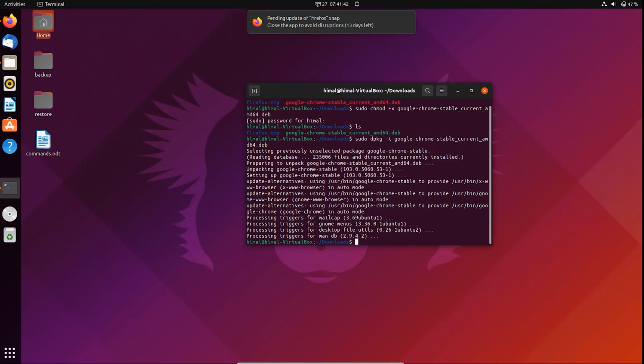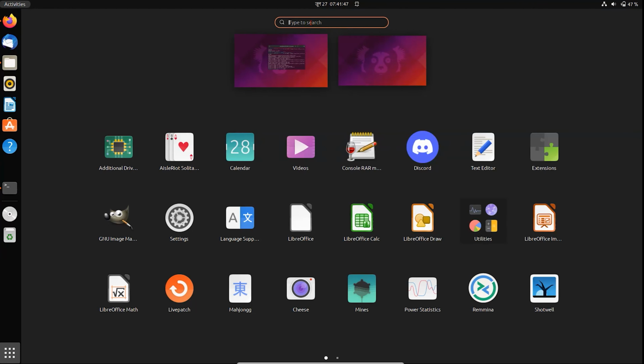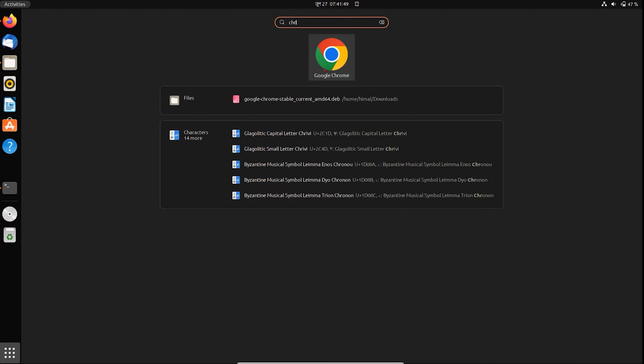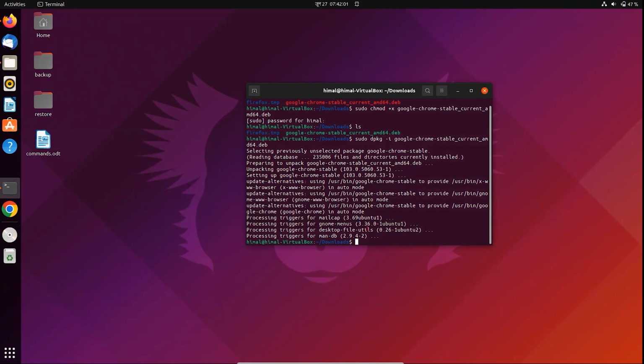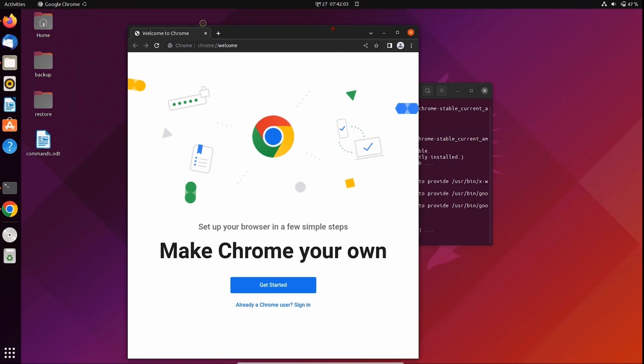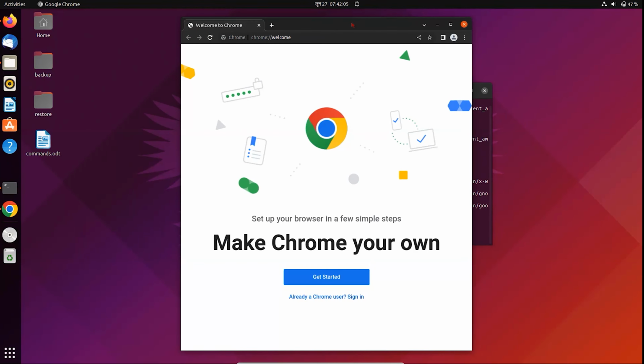Now, the installation is done, you just need to search for Chrome and open it. You can make Chrome the default browser, or you may just leave it. So, this is how Chrome looks at first. In this way you can install Google Chrome in Ubuntu.